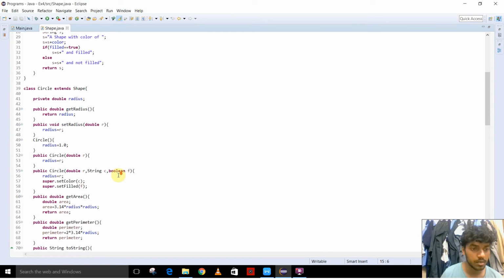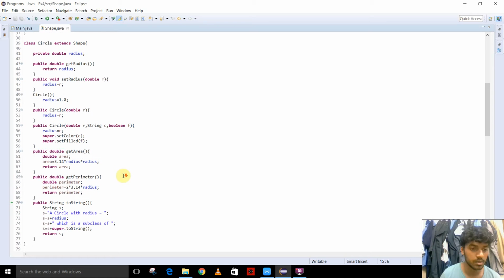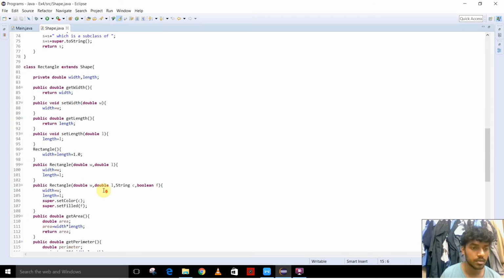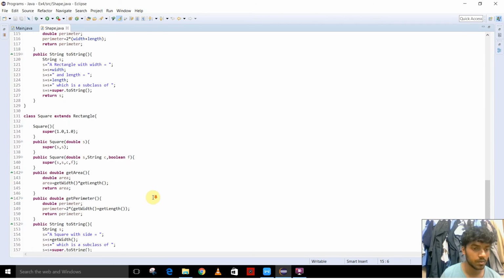This is the class Circle which extends class Shape, and these are all the methods, getters and setters, constructors, everything. This is for the Rectangle class, and this is for the Square class.